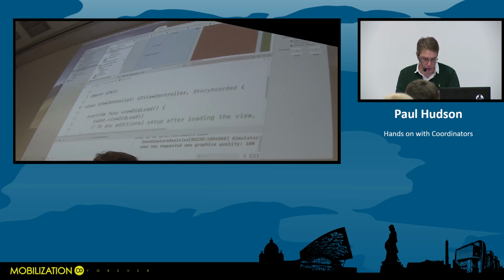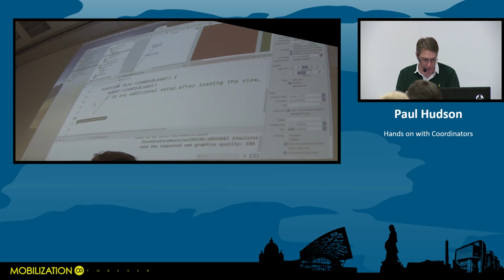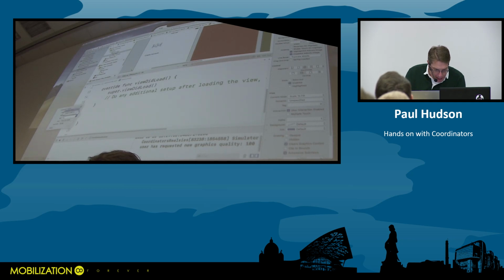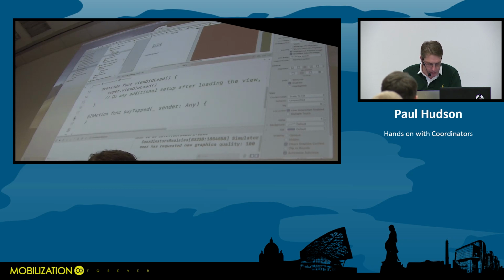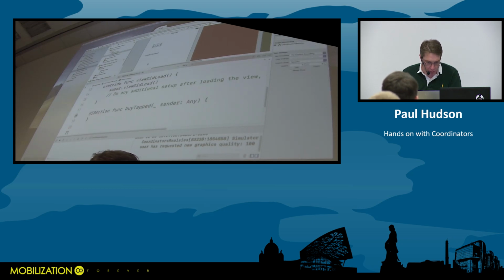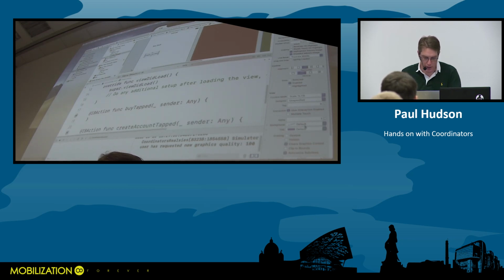So I'm going to make some actions. I'm going to control drag from buy stuff down to, where are we? Action, yes, action. I'm going to call this one buy tapped. Beautiful. And the second one, I'm going to call this one create account tapped. Great.